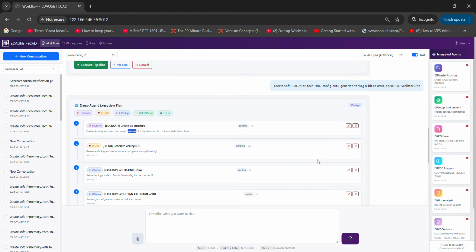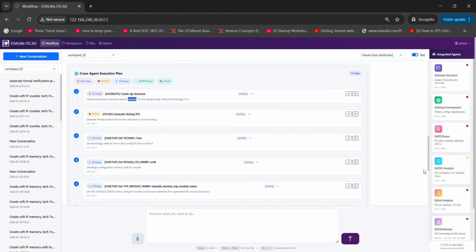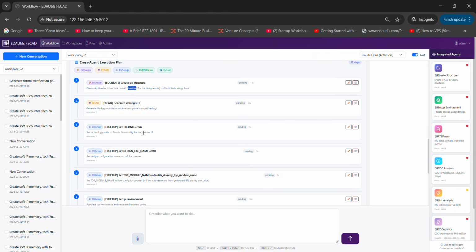Then it sets the technology. As I said, it supports multiple technologies, multiple configurations. It is setting the technology node to 7 nanometer. Then set the design configuration name to CNT8, because you can change it to any other configuration if you want. Then the top module name: based upon the generated RTL, it will extract the top module name, and the top module name will be filled in. You see, it will be auto-detected from the generated RTL during execution.